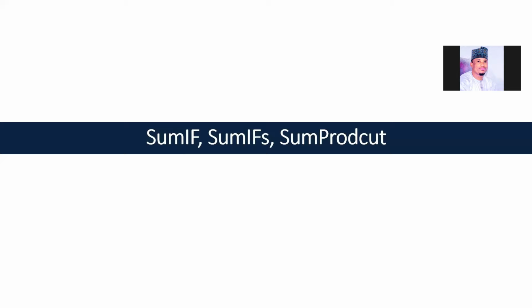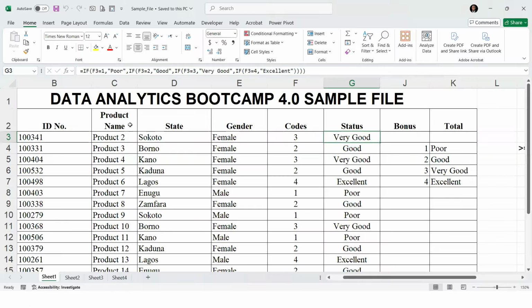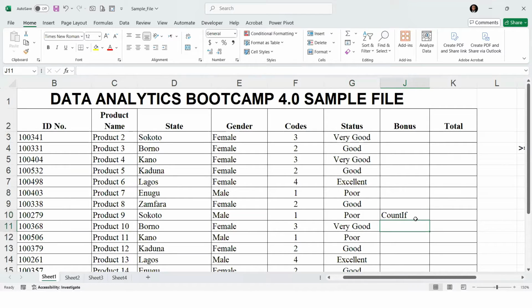So let me show my Excel, so that we can start the practical. Let's start with the COUNTIF. Like I did yesterday, let me write the functions here also. So let me say COUNTIF, COUNTIFS, and then SUMIF. I'm sorry, it should be SUMIF, SUMIFS, and then SUMPRODUCT. That's what we are covering.